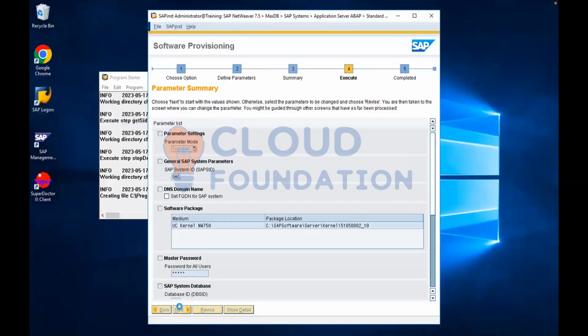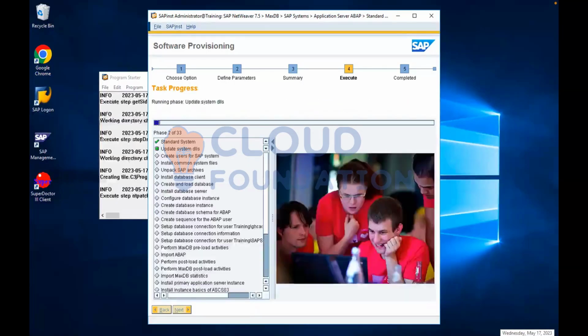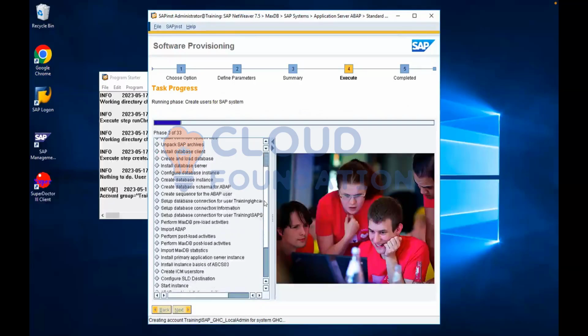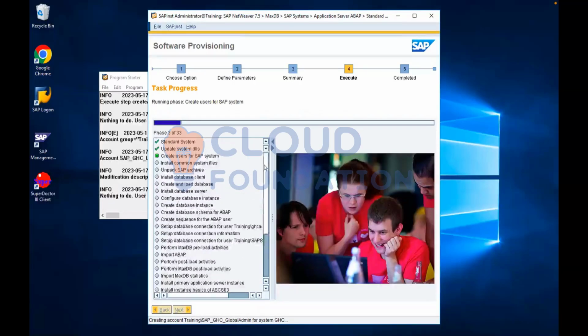Now the installation begins. Now it is 10:22 a.m. The servers are located in the US, so we can note their time, 10:22. Now the installation process has started. Let's see how much time it will take. It is going to create the user and install everything. The process got started, so we don't have to do anything.